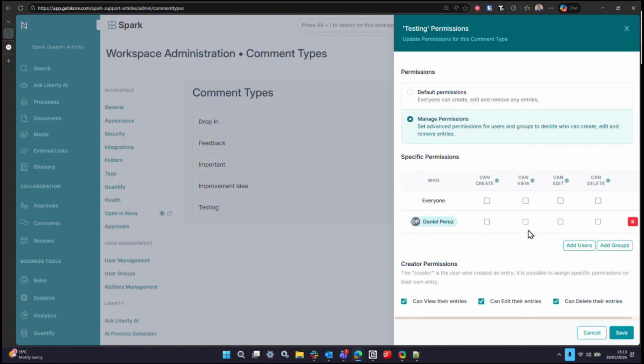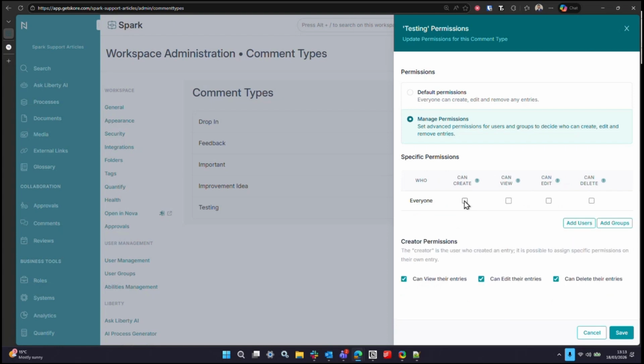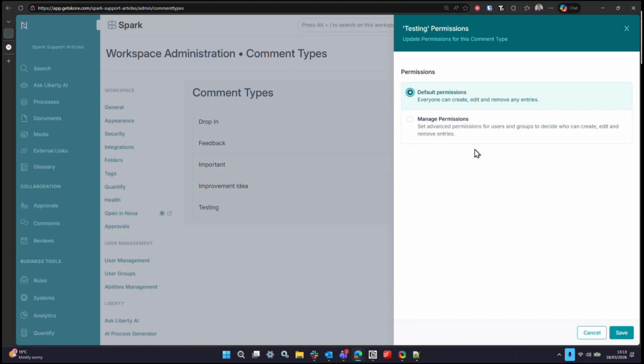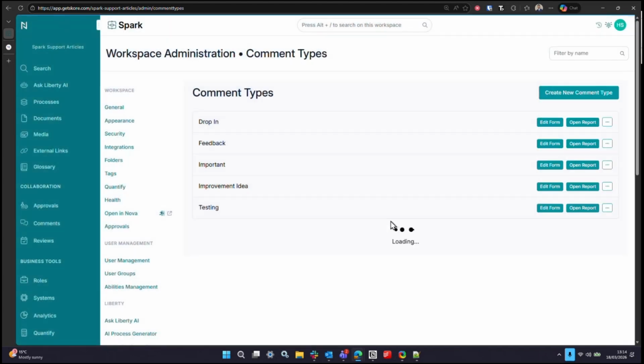So you've got a lot of control over your comment types, depending on what you want to do. For the purpose of this drop-in, we're just going to keep it very simple. We're just going to make sure that by default, anyone can create, edit, and remove entries, but for anyone who wants those advanced options, it's all there. So let's just save. And again, you've got the option here to preview, or you can delete your comment type as well.